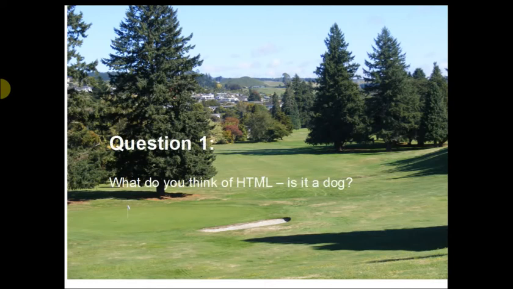Question 1. What do you think of HTML? Is it a dog? No, it's not a dog. I love HTML. HTML is brilliant. I think whoever designed it originally was a genius. It has been developed over the years collaboratively, and that has produced, I think, a very fine result. It did take me much longer to learn and understand than I thought it would.